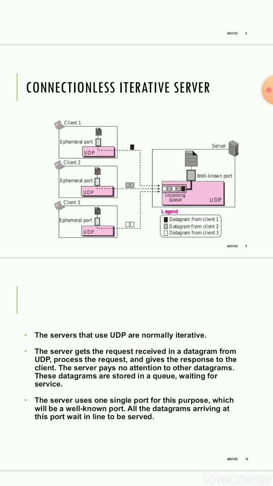They would all be in the form of one client or many clients. In either case, they are processed by one server in order of arrival. The server uses a single well-known port for this, and all data is received on the well-known port and served.